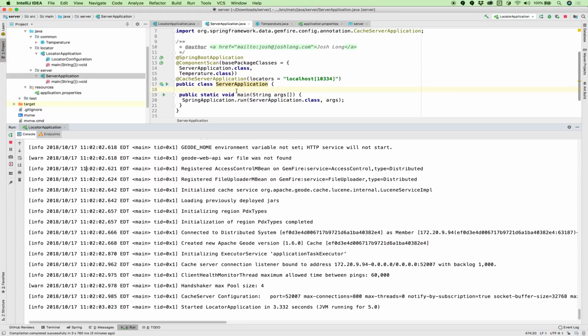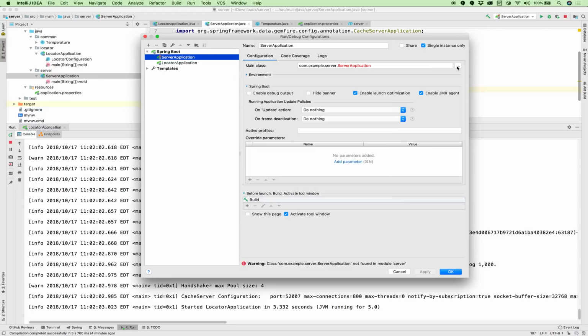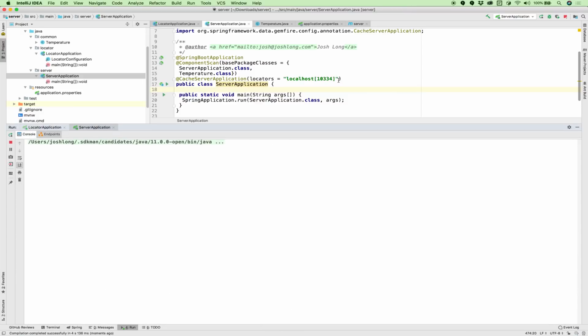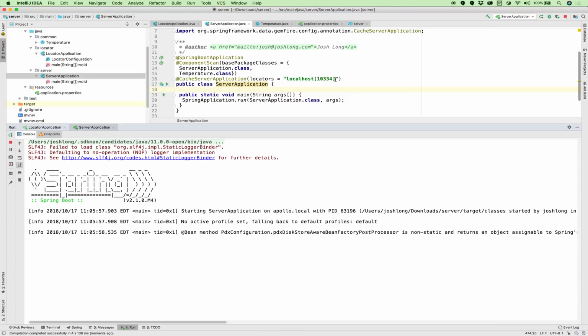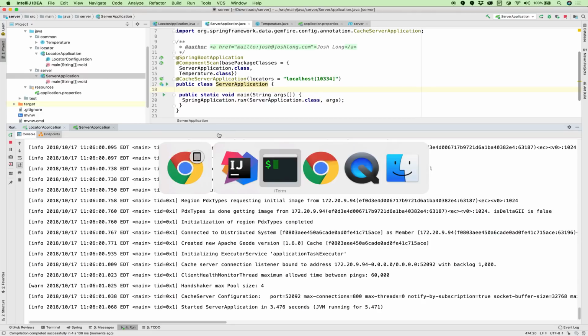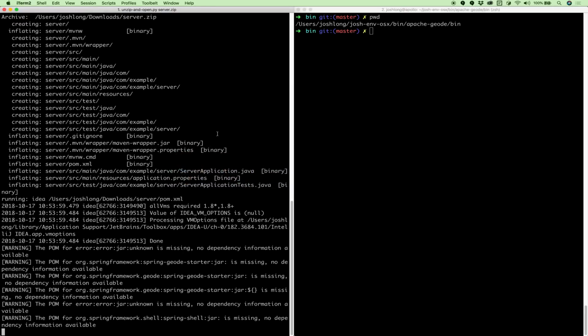So now we could restart the locator. I'm happy with that. Let's go ahead and now restart the server after we change our configuration. So server, very cool. Apply, go. All right, we've got a locator and a server up and running, so that's very good. Now, we're going to come back to this, right? We will certainly come back to this, but for now, let's go ahead and make progress on our client.